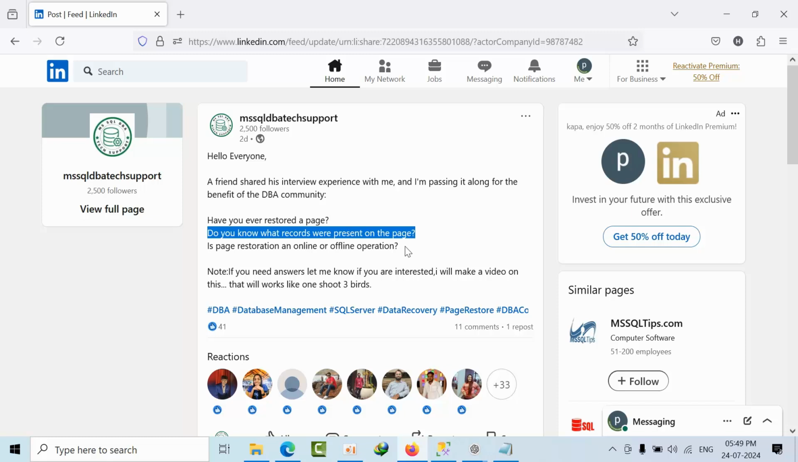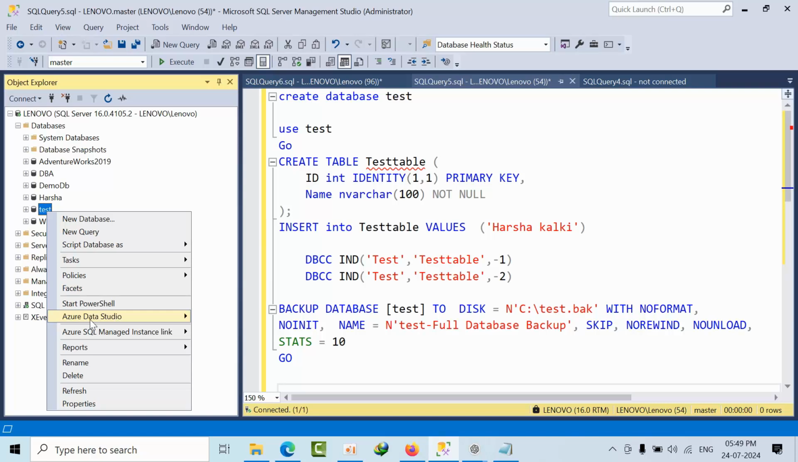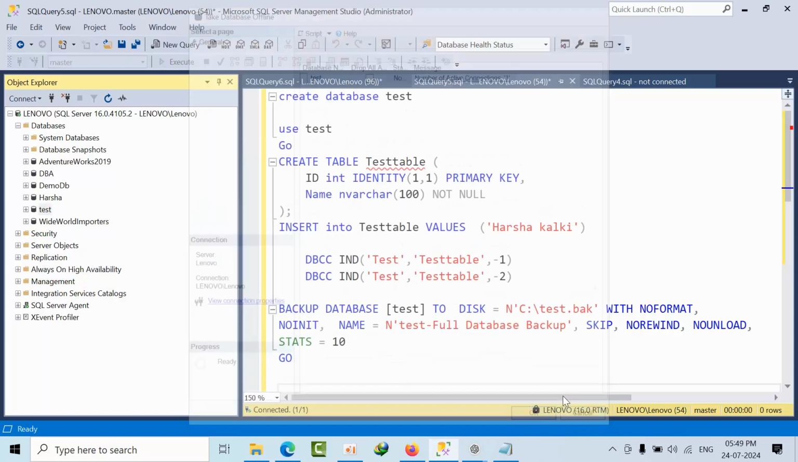Here I am doing all this on Developer edition, which is like Enterprise, so it's an online operation. The remaining editions, Standard, Express and Web, are offline only. Okay, and I will show you how we have to do it. Now open here, and I would like to drop this database. I will try to delete it.